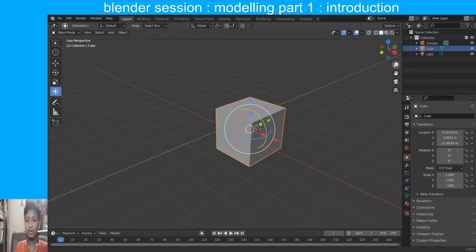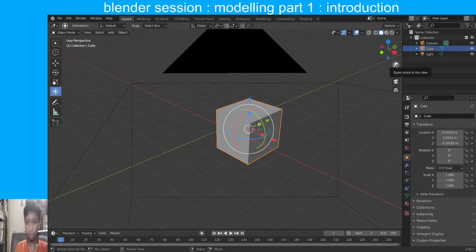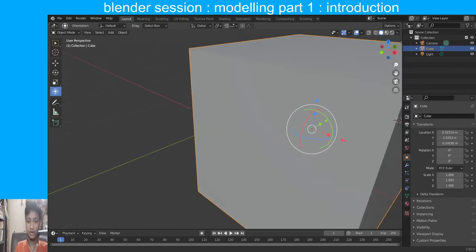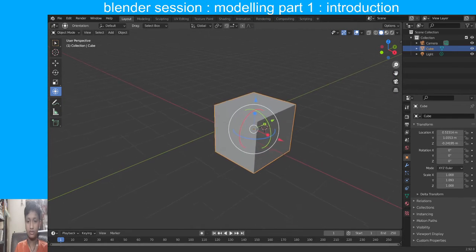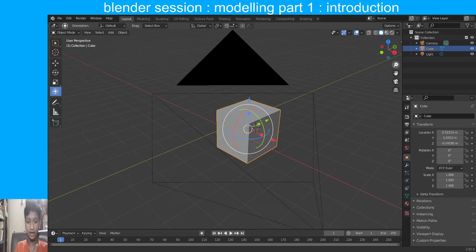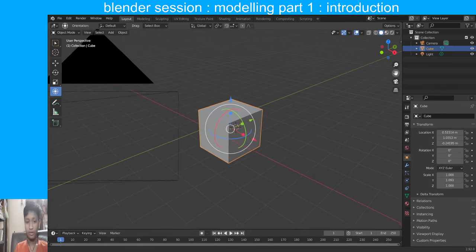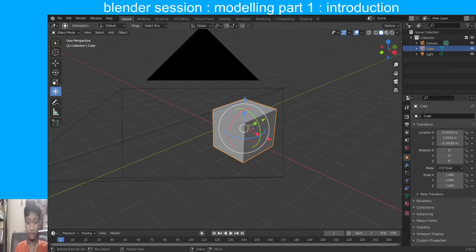So over here you can see the zooming, to zoom in or out of the view. When I click on this, it zooms in and goes to the back. And you have the move view section where you can move the view.